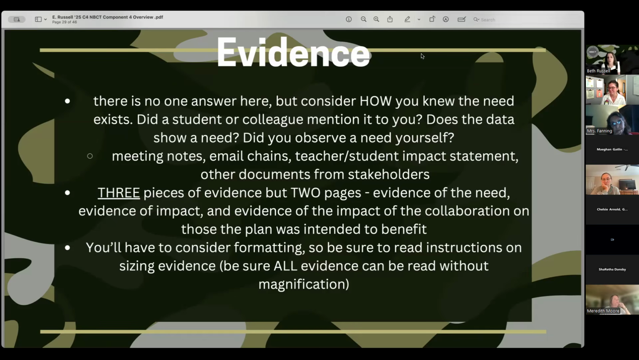Okay, so the trick here is that you do have to have 3 pieces of evidence, but they're only going to give you 2 pages for this evidence. So you're going to have to think about your formatting here. You're going to provide first evidence of the need. You're going to show evidence of the impact, and you're going to show evidence of the impact of the collaboration. So you have to show evidence that you collaborated with other people, and that you had need, and that you had an impact. And again, here I said that you're going to consider your formatting.